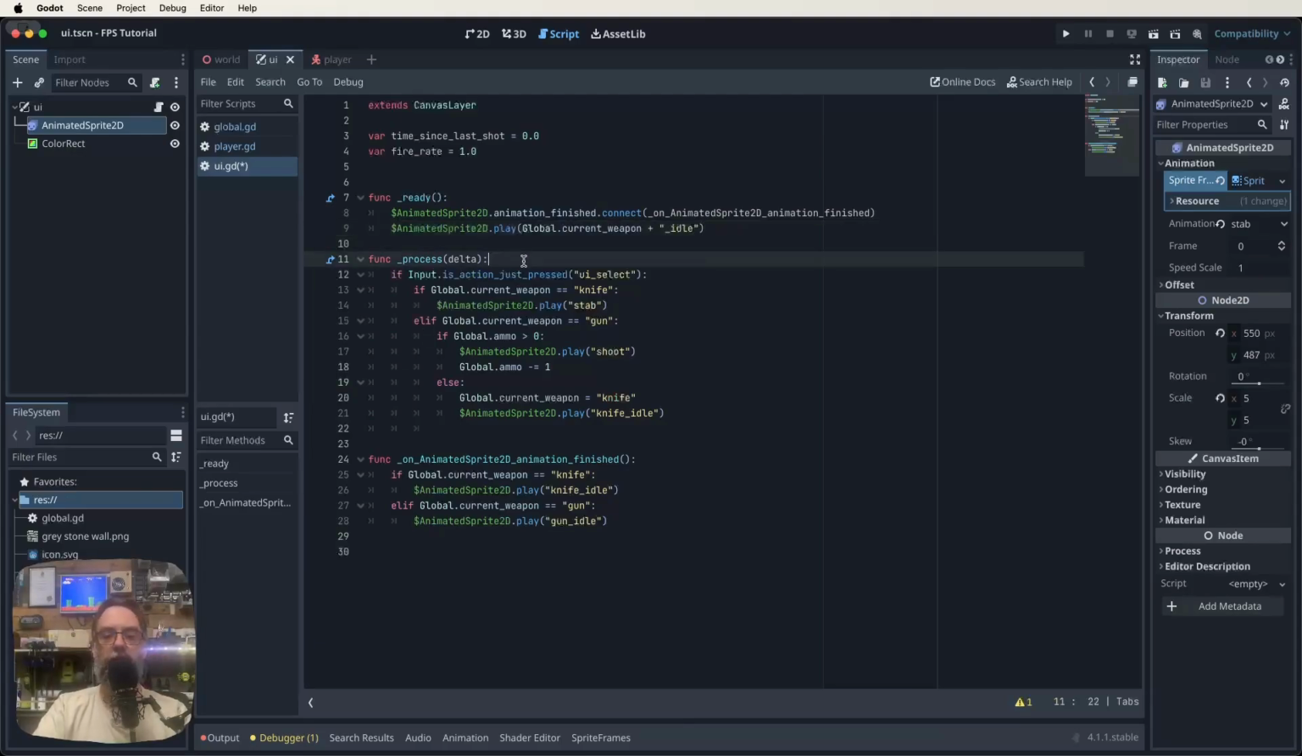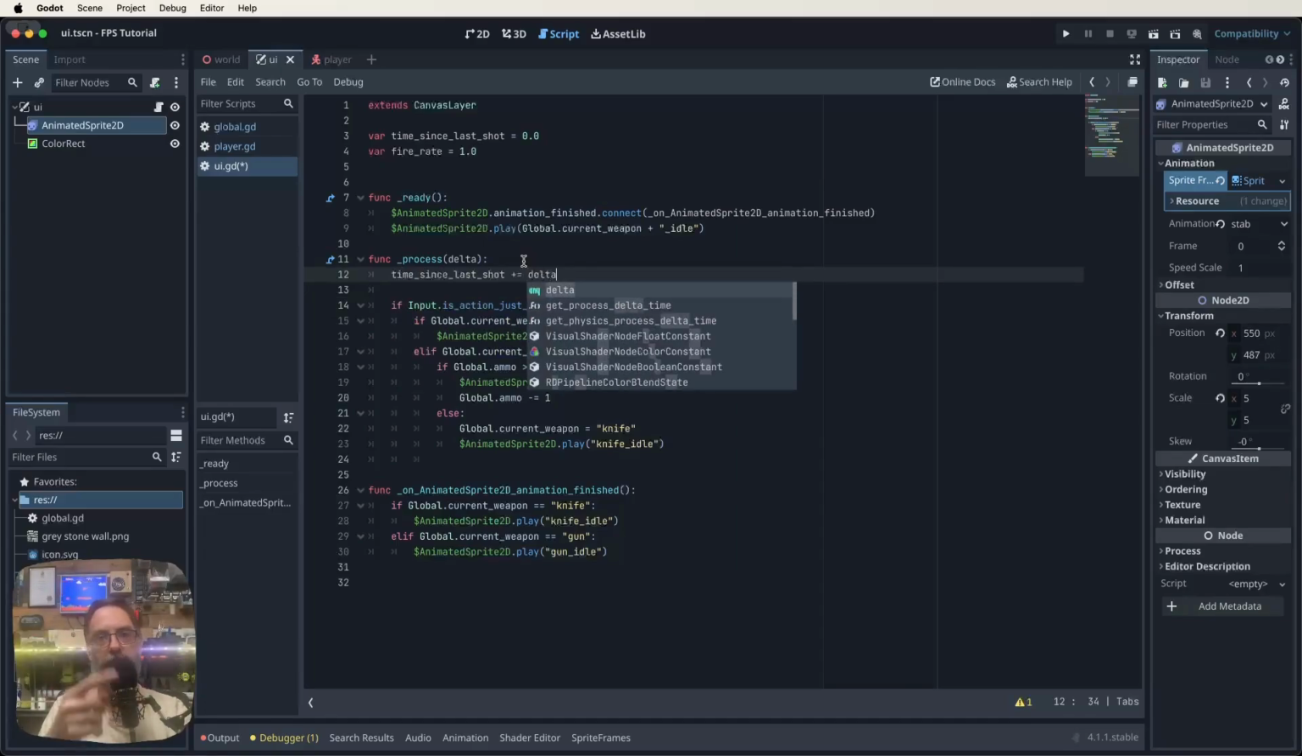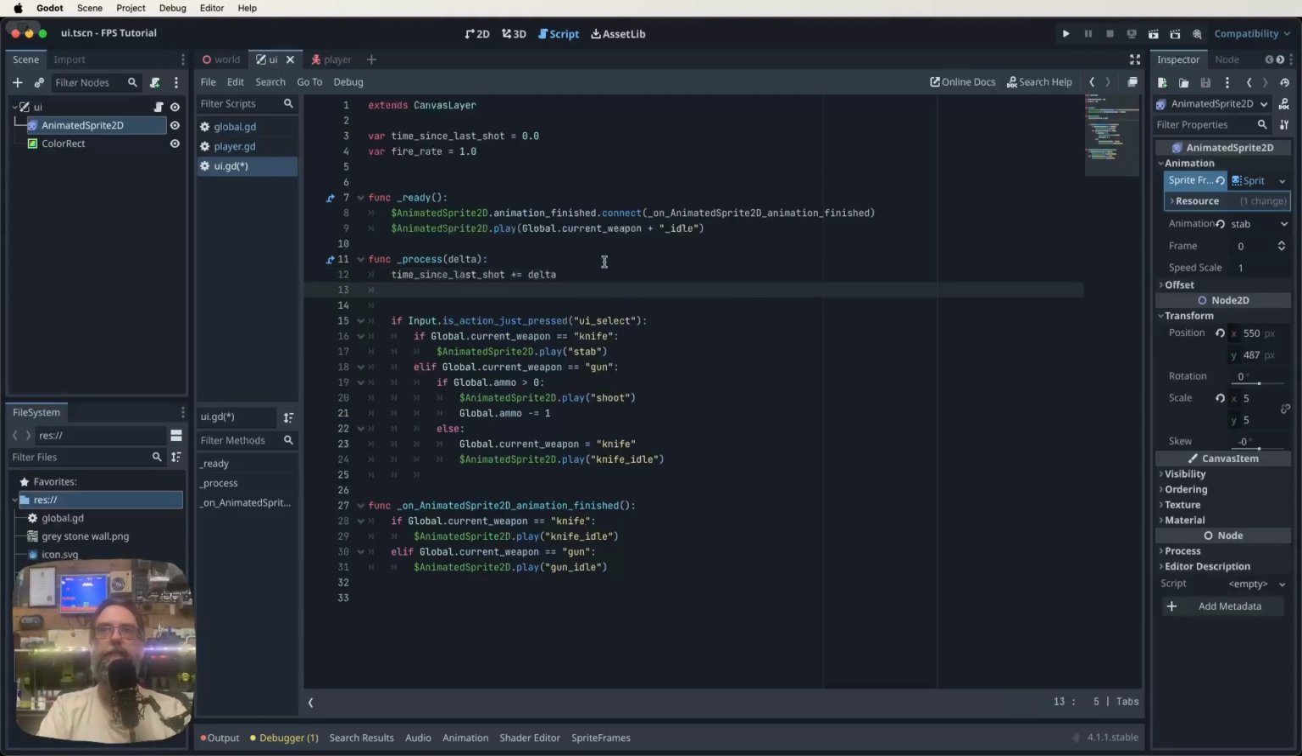Next, we want to get down to our process function. Before we handle our inputs, we want to work with those variables that we made up top, time since last shot, etc. So we want that to plus equal delta, and delta is to do with the frame rate. And then we want to create another one, var can shoot, and that is going to equal time since last shot, greater than or equal to 1.0 divided by our fire rate. That's a bit of a lengthy bit of maths, and to be honest, I'm not the best at it, but what we're trying to do here is say that the time since last shot is associated with this fire rate, and we're going to get more into that further down. So that's the first two lines of our process function.